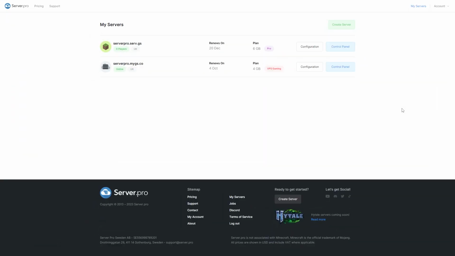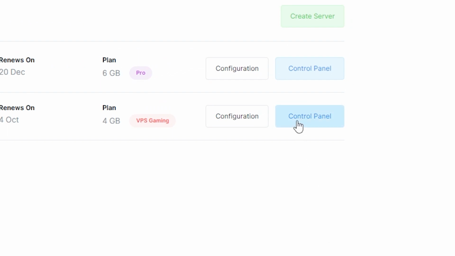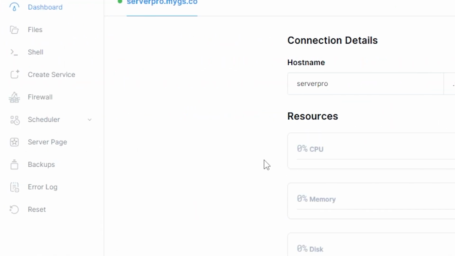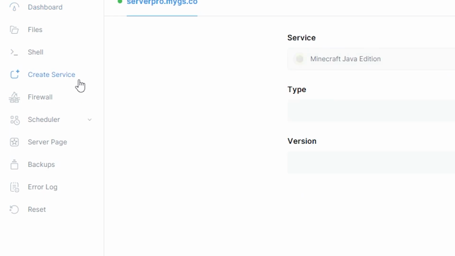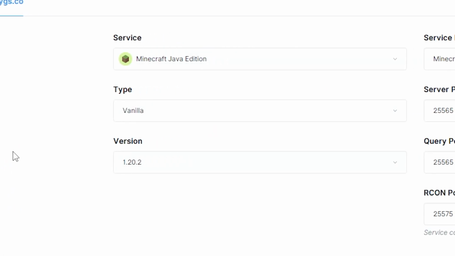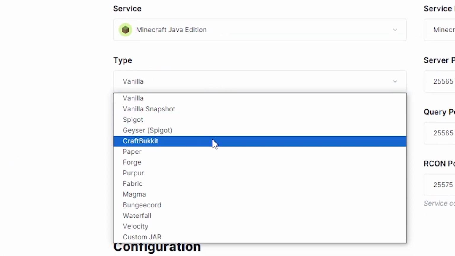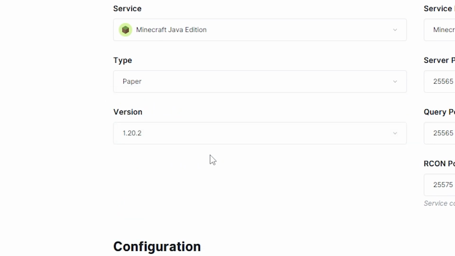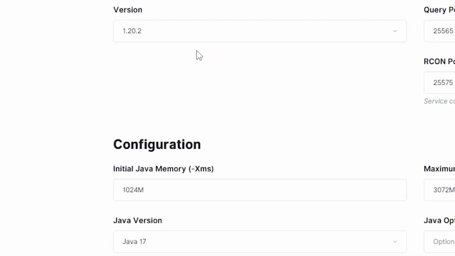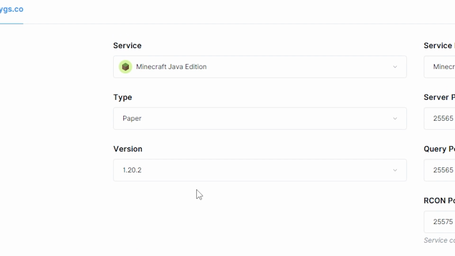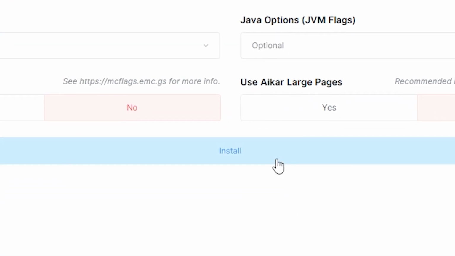Head on over to the control panel of your VPS server. Then go to Create Service. Make sure the service selected is Minecraft Java Edition, then under Type make sure to select Paper, Spigot, Bukkit, or Sponge, depending on the plugin version you downloaded earlier. Make sure the Minecraft version is compatible with the plugin. Then click Install on the bottom to create your server.